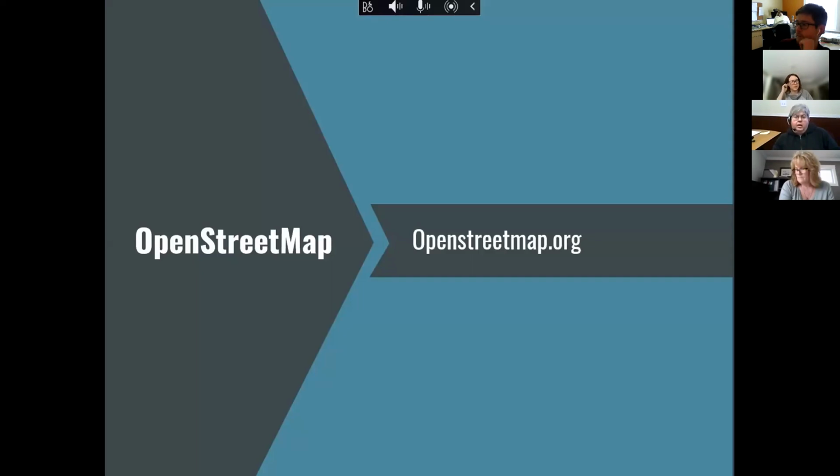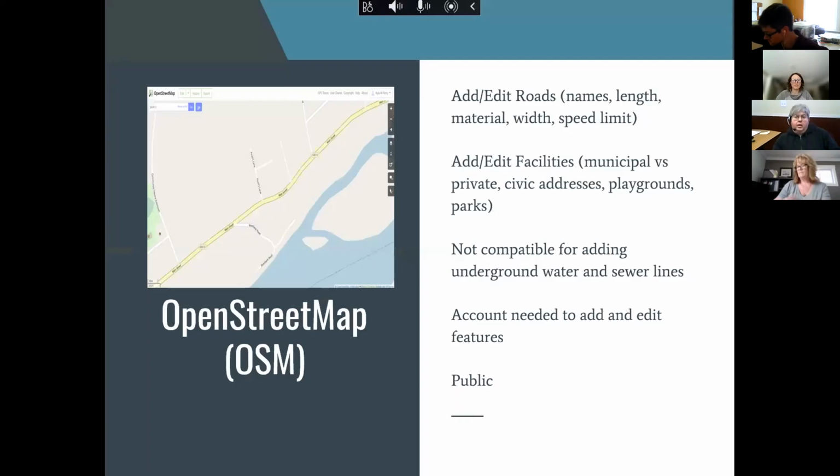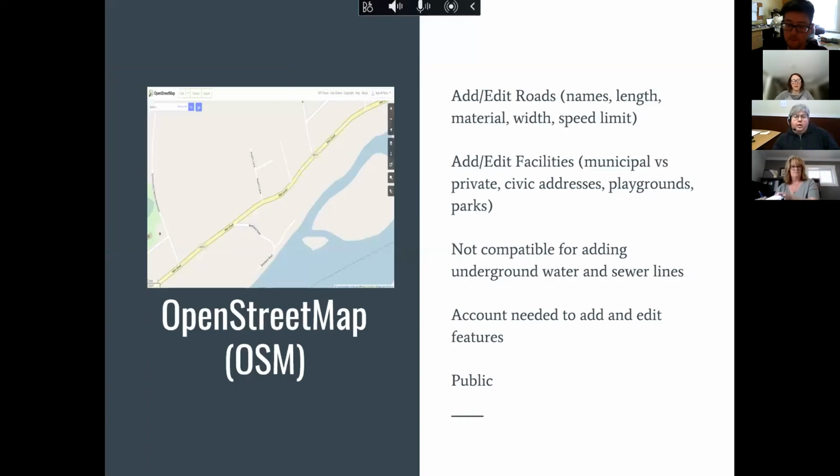Okay. So that was QGIS we just looked at. The next one I'd like to talk about is a website called openstreetmap.org. This website is another great open source and free tool that allows a town to ensure their road names and buildings are accurate. And it also has capabilities of adding in lines for your water and sewer. So in order to make those changes with the maps, you would need to create an account.